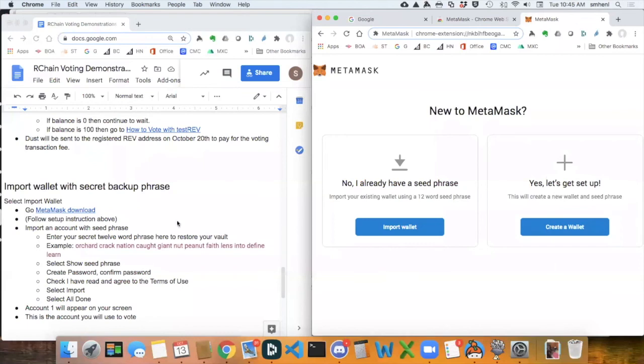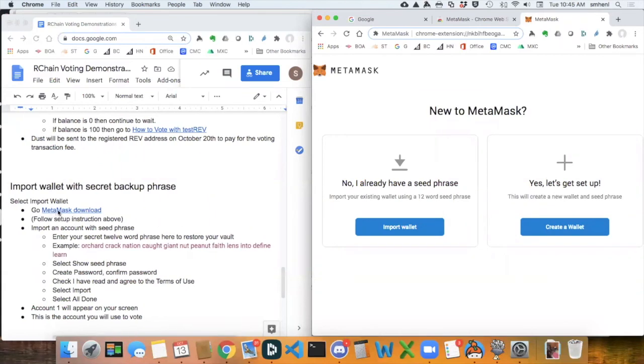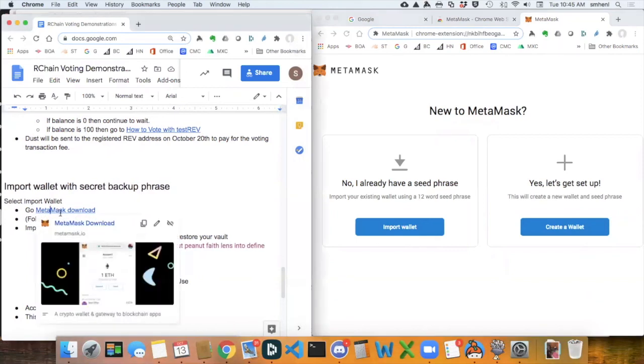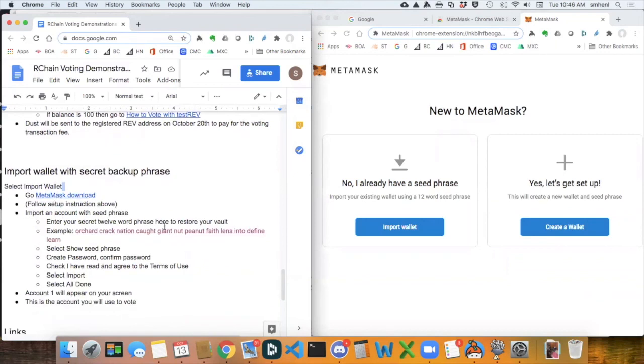Okay, and I'm back. So with our instructions, I went to MetaMask and went through the instructions above to download and install MetaMask, and then I followed the setup instructions above. And that takes us, if you recall, back to this page here where we have two choices: import wallet or create a wallet. In this scenario, when we have the passphrase, we're going to select import wallet.